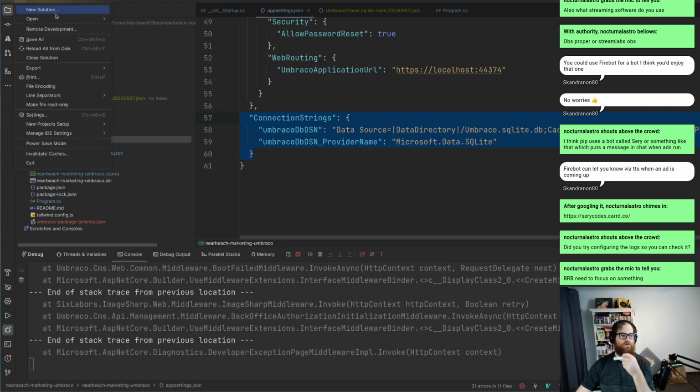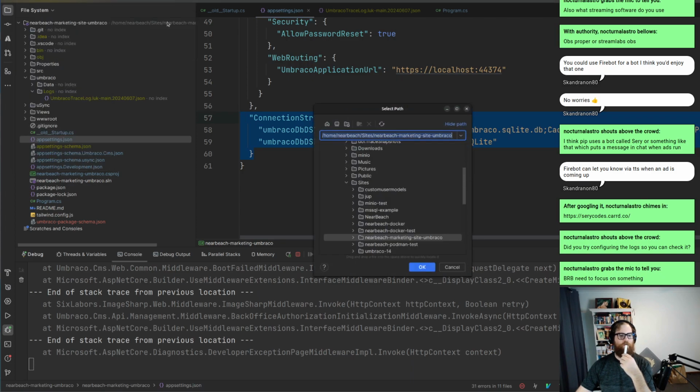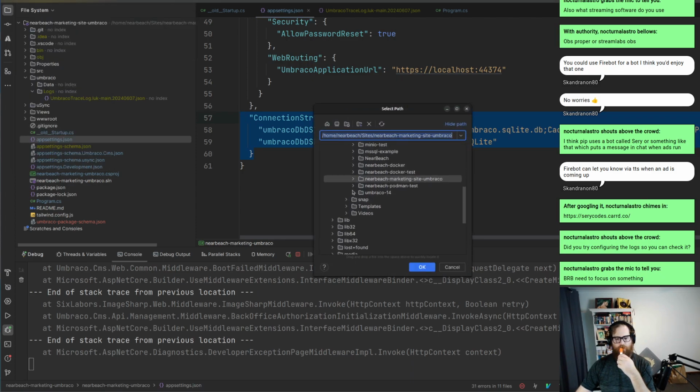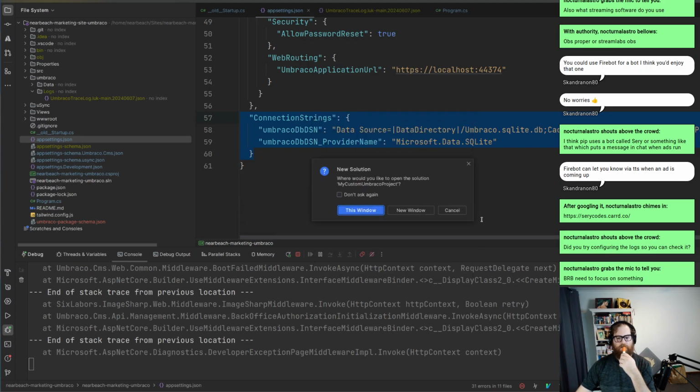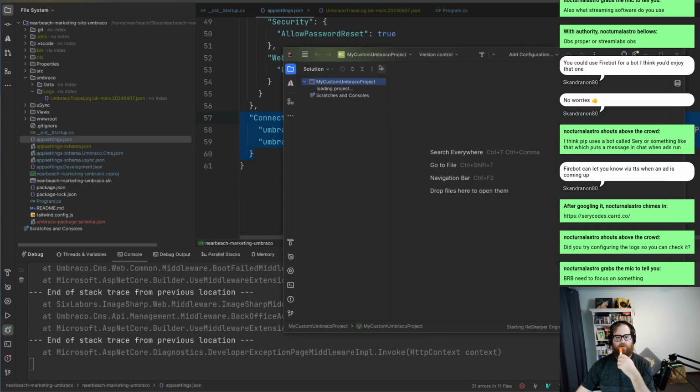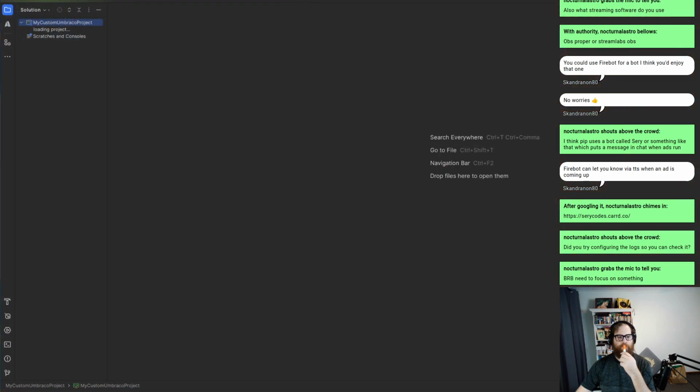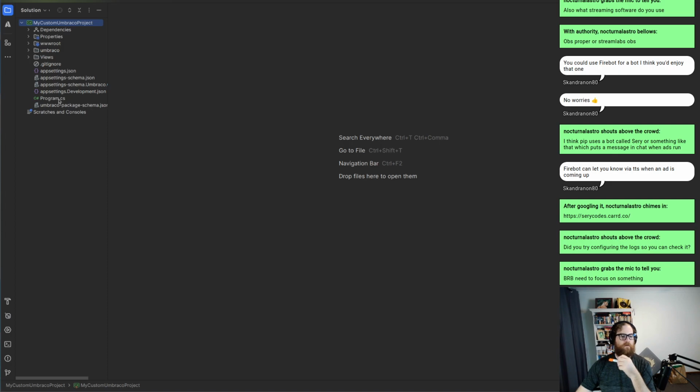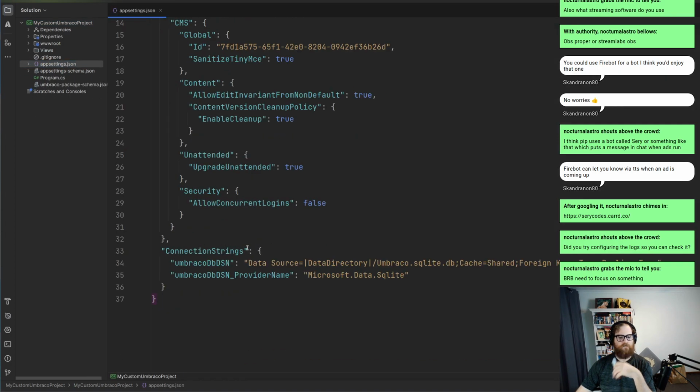So what I want to do is I want to open up Umbraco 14. This, I want to trust and open in a new window. And I want to open up the app settings. Scroll down.